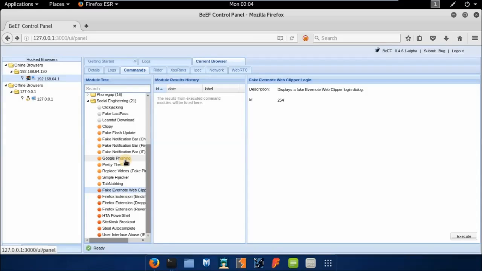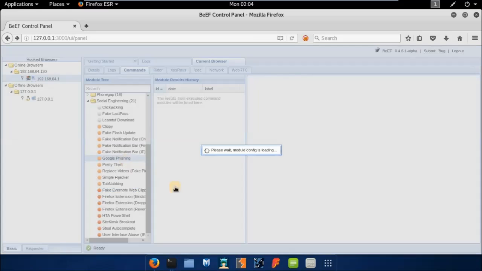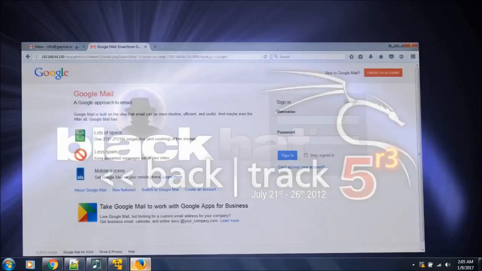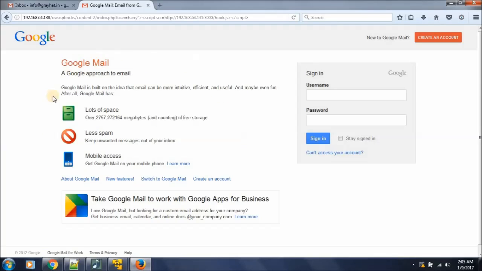Another interesting method is Google phishing. It will throw a Google phishing page to enter the details. Simply execute. You can modify all these things by going to the basic.html. Going to the victim machine, it has thrown a Google Mail and Gmail page, but the URL is the same as the user was accessing.